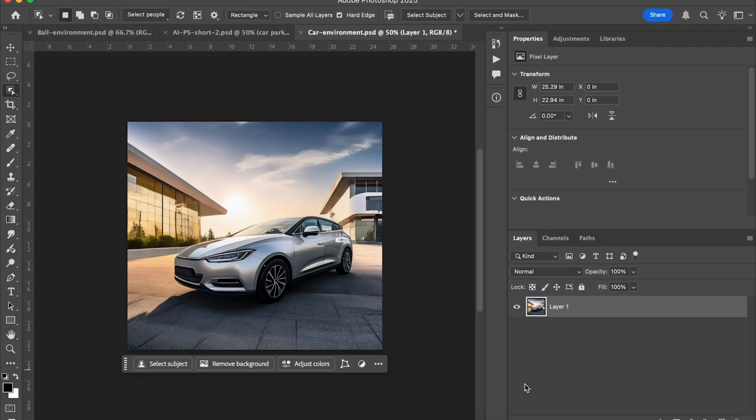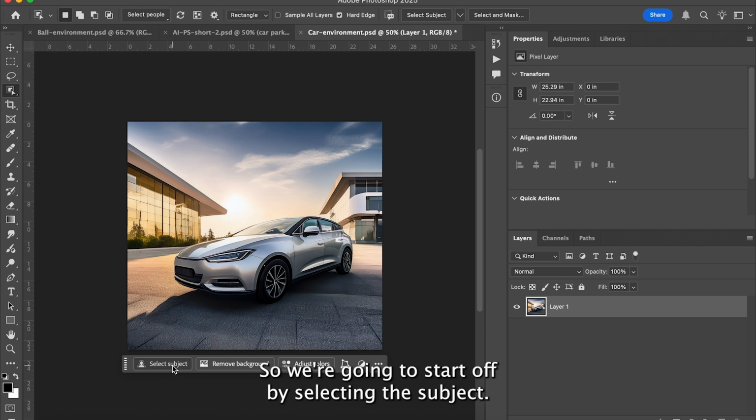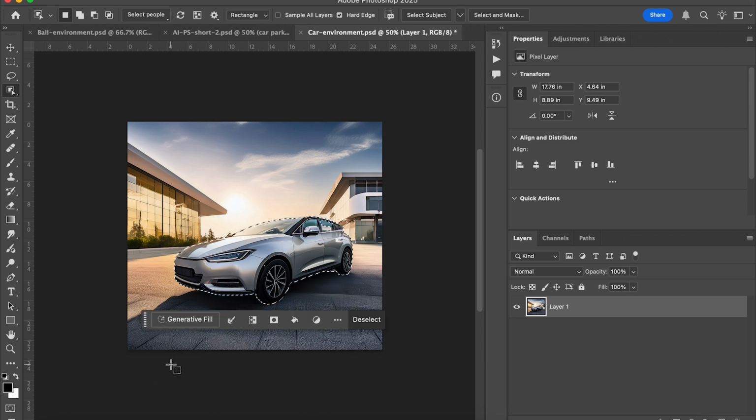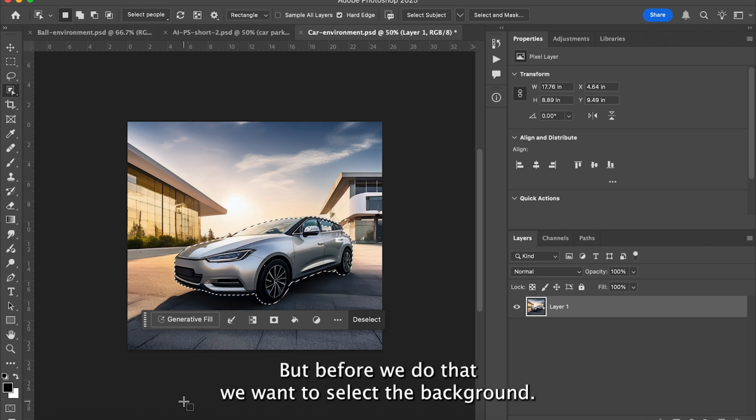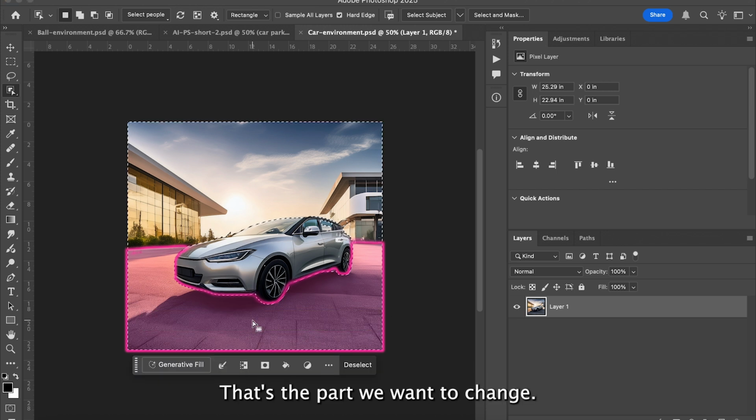image. So we're going to start off with generating a fill for a background. I could see myself using this a lot, especially if I like the subject, but not so much the background. So we're going to start off by selecting the subject, and then we're going to generate fill. But before we do that, we want to select the background. That's the part we want to change.